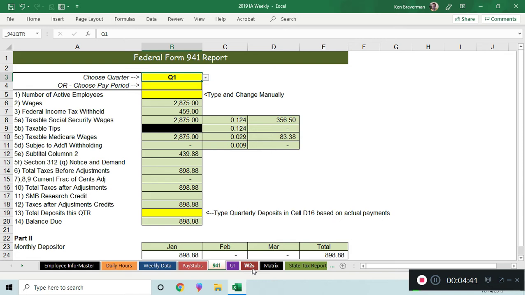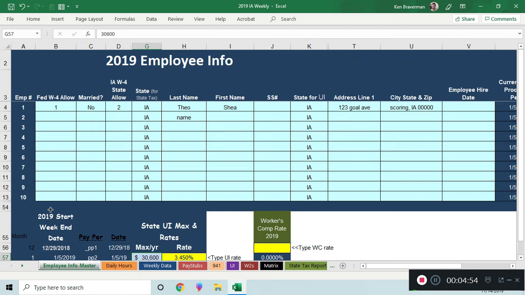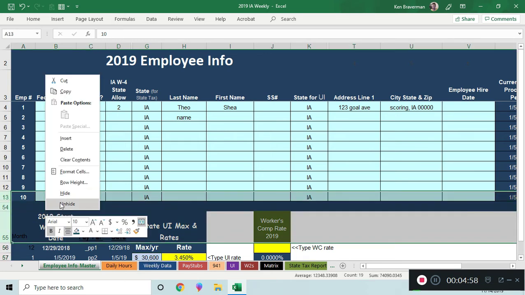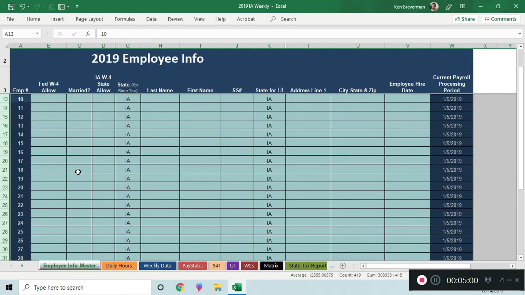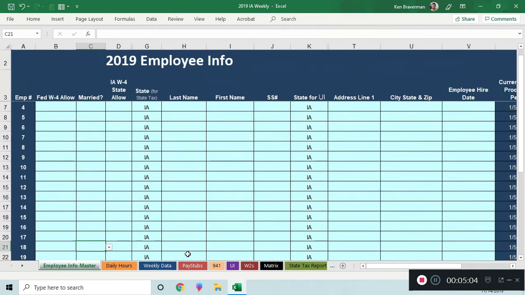We have unemployment, which may change depending on what your unemployment rate is, which goes right here. If you get a rate assigned to you from Iowa, you put it here. In 2019, they taxed the first 30,600 as a wage base. They're upping that a little bit for next year. You have more than 10 employees you can play with. You can play with up to 50 employees in this version right there.